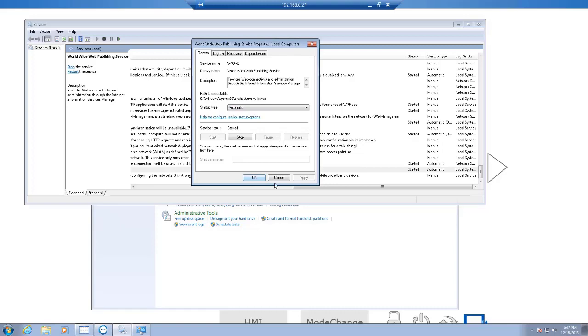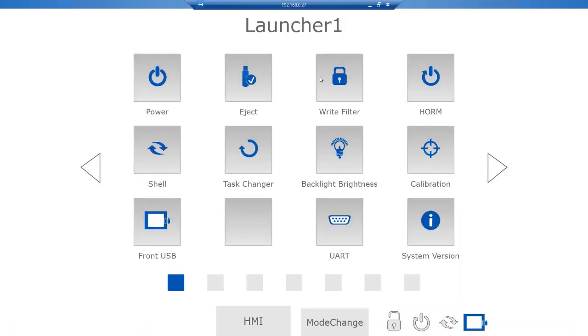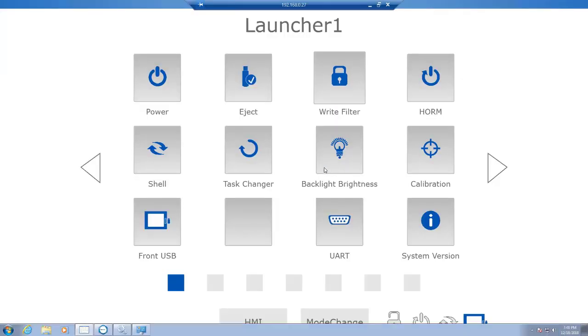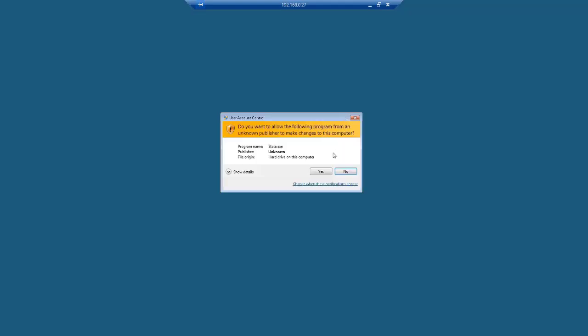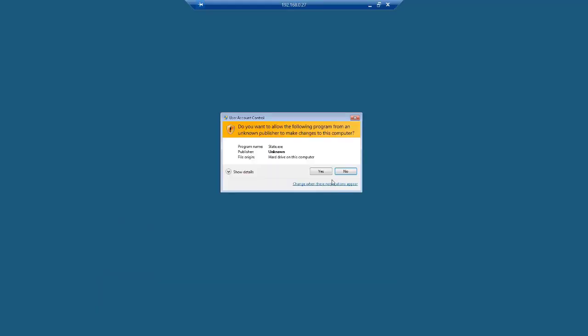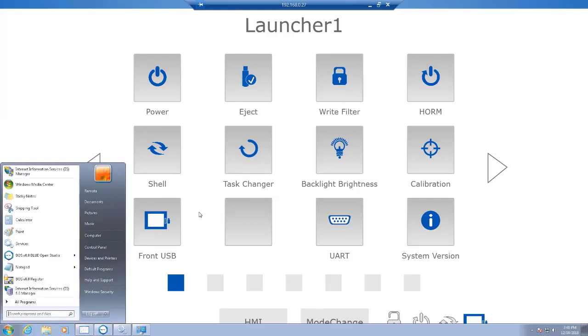Now, the other thing you want to make sure of, if you're using the SP5000, is that the write filter is disabled, because when you make that change with the write filter enabled, it will not keep on a power cycle. Here it says, do you want to enable the write filter? Of course, because I want to make that change, I hit no or cancel. All right, so that's the first thing you want to do.